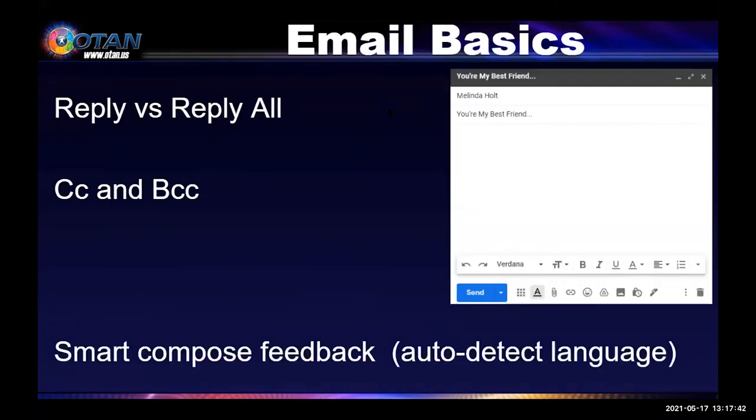Email basics. If you feel compelled to, you can always unmute. This is going to be a very flexible meeting, so you can unmute if you'd like, or you can type in the chat.